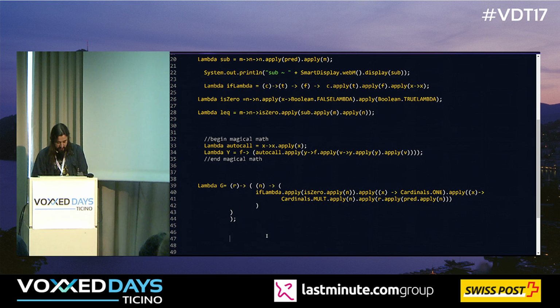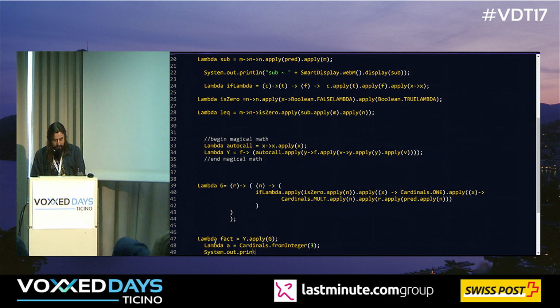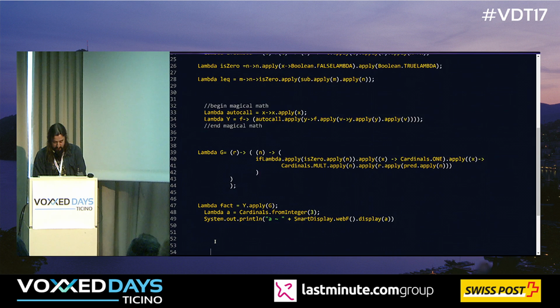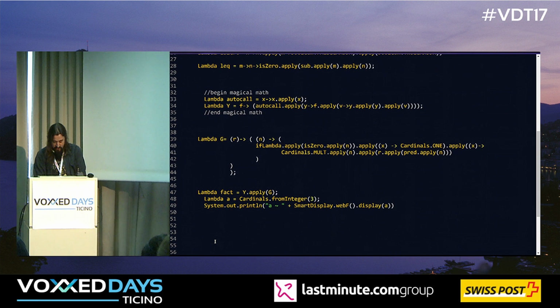So almost. I write lambda factorial, factorial is Y applied with G. So I will in a moment explain why I needed those tricks. Or some of you may find it. Okay, sorry, I make it up. So I will play with factorial from 3 for a moment. Like, let's print it.